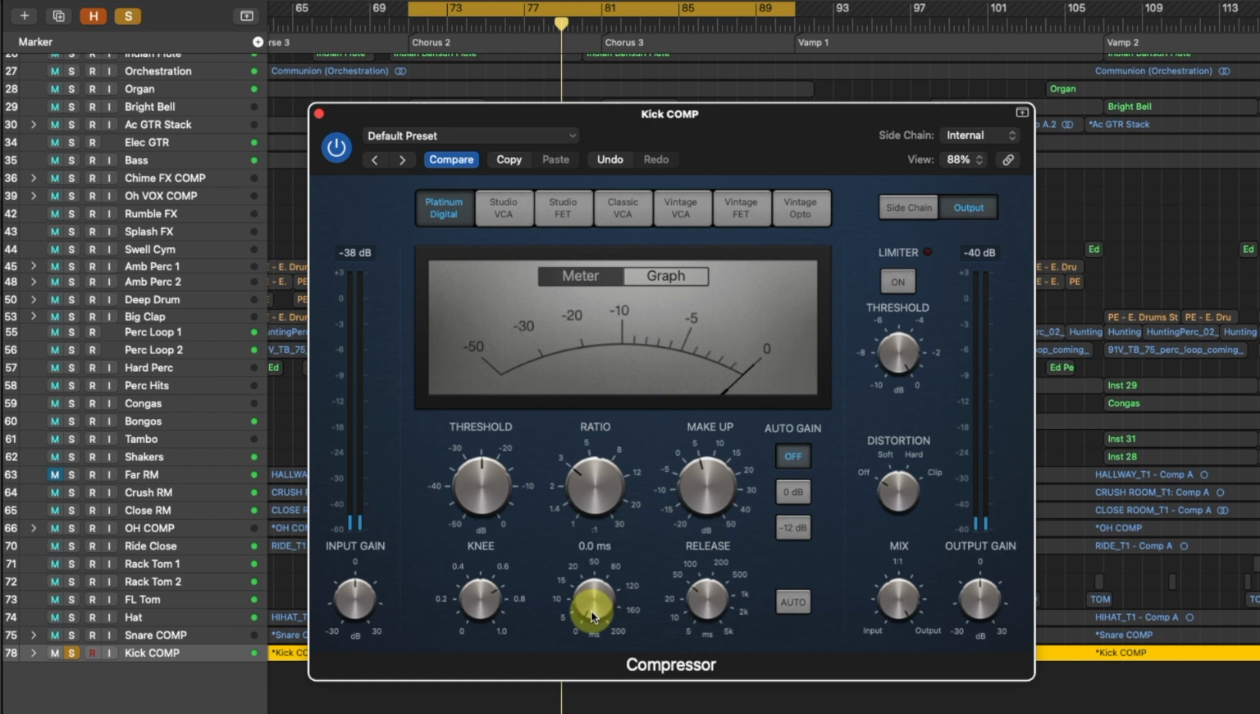See how as the attack got faster, it really started chopping off that transient. It really made it thinner. I'm going to do it one more time. So here I have a very fast attack. It's as fast as it can be. And listen to how it rounds out and it gets fuller the more I back off of the attack.